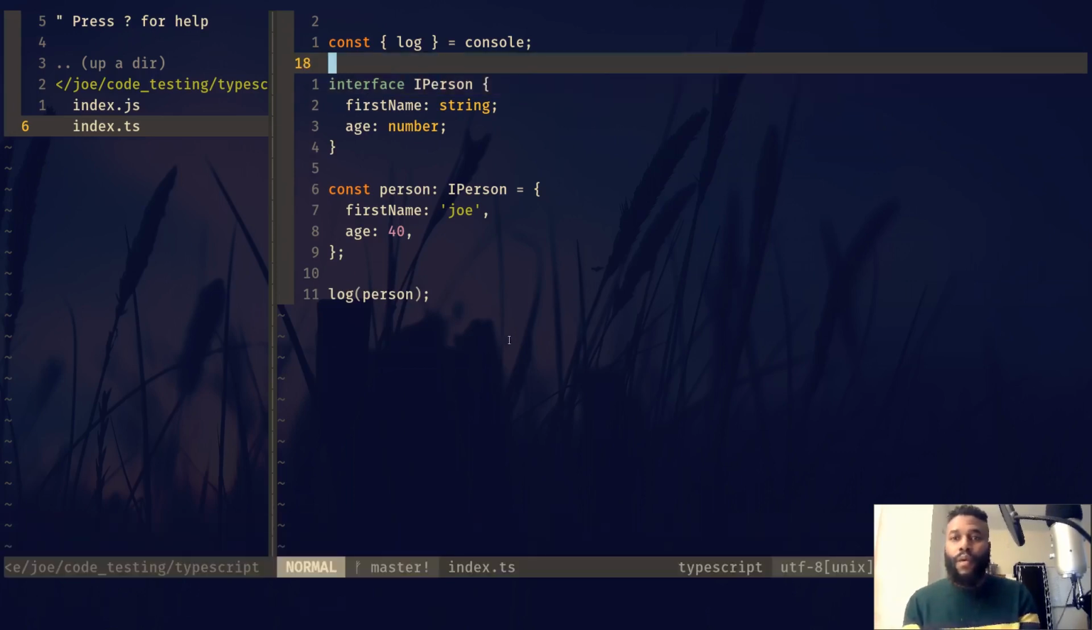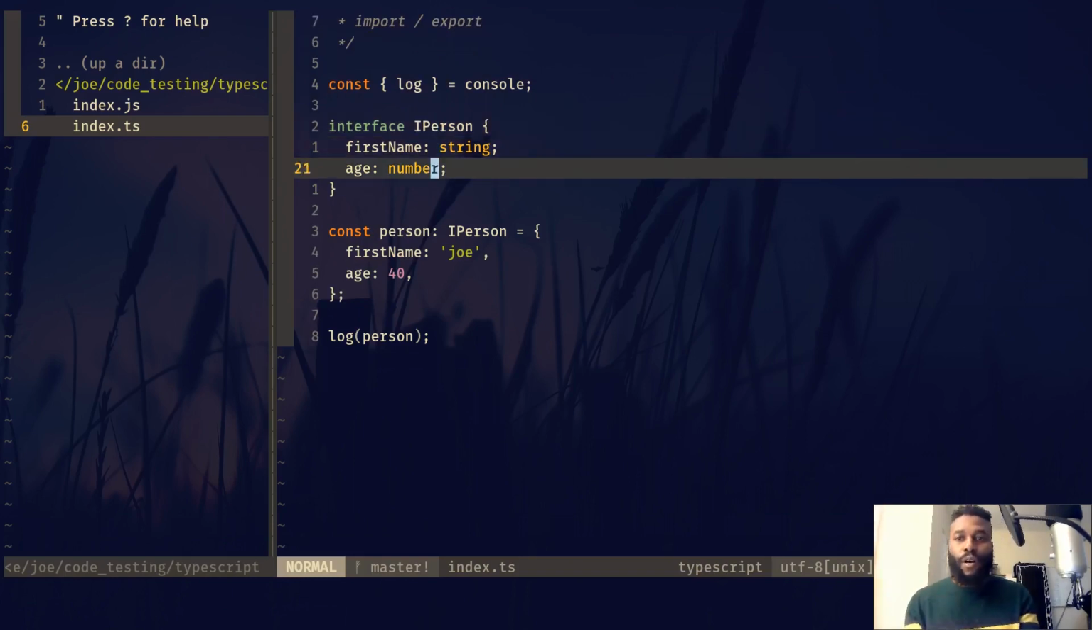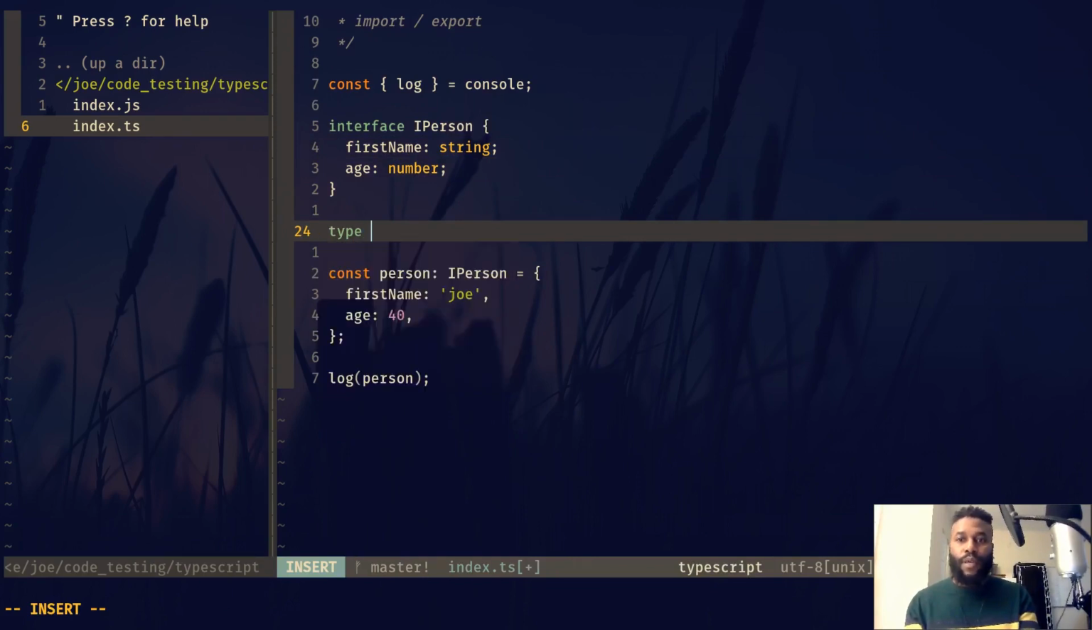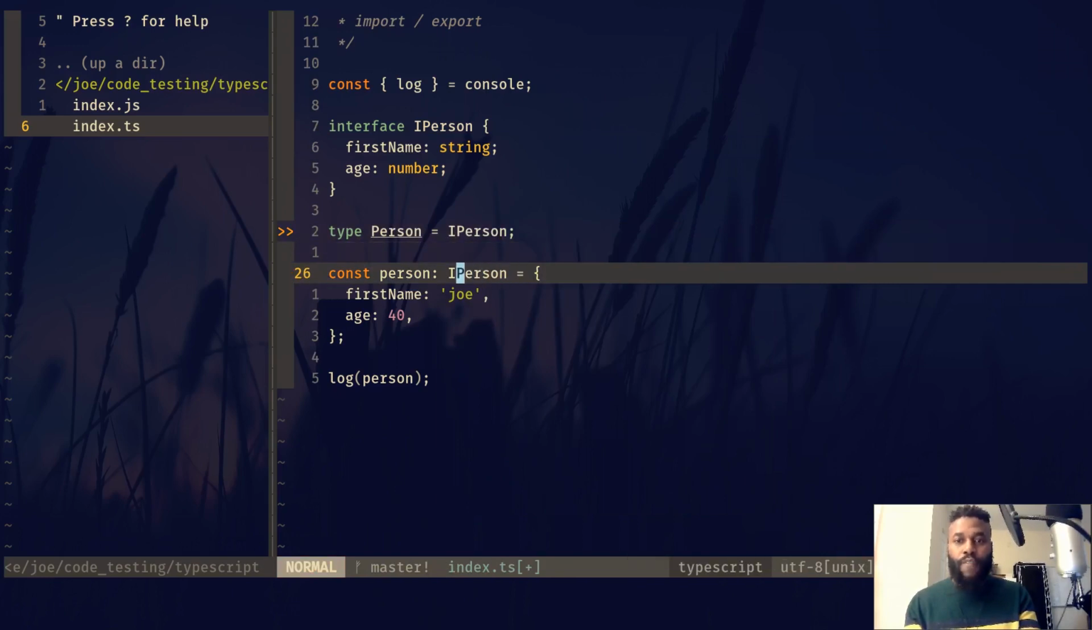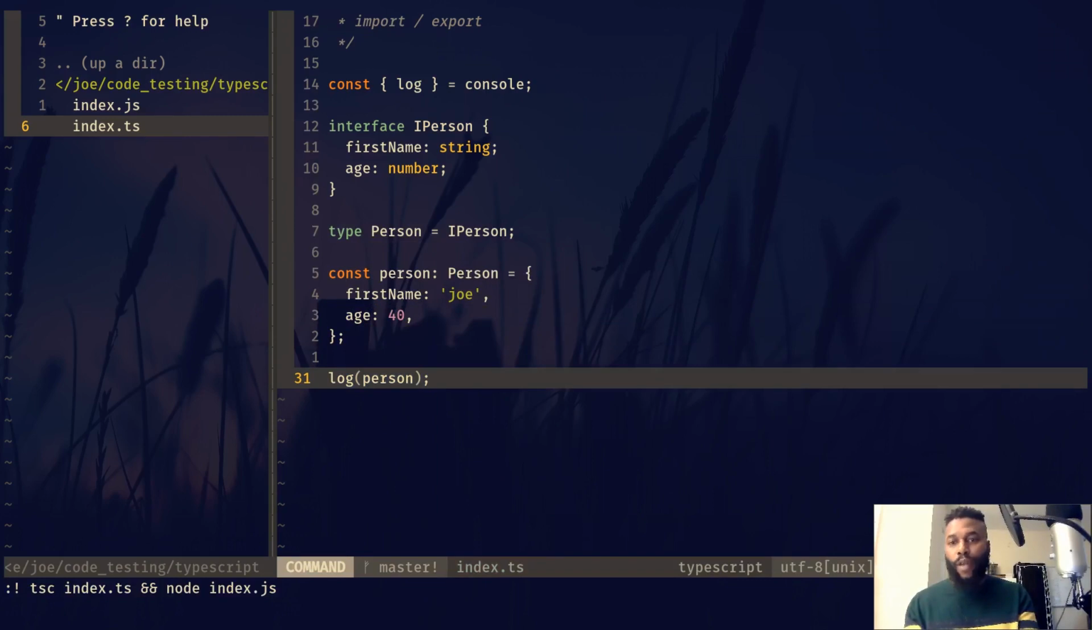Okay. So that shows you how you can build out your own different types to be able to use. They also have a keyword called type, which you can do kind of the same thing. So I can say type person equals IPerson. Okay. So now if I take this off, it does the same thing. So I just created a type called IPerson.